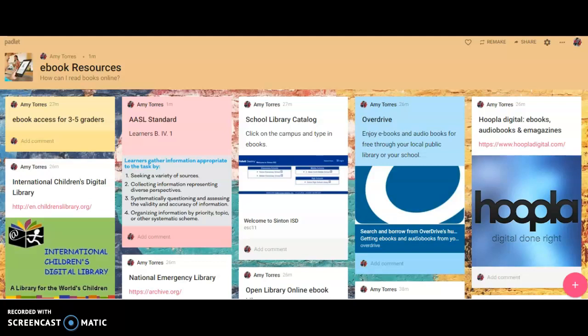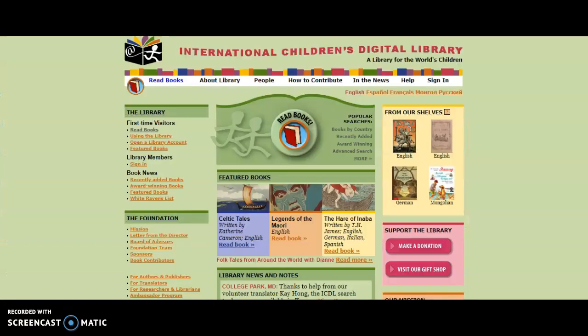The next website that we are going to be looking at is the International Children's Digital Library. Now, the cool thing about the International Children's Library is that you do not need an account to access any of the books. So when we go to that website, you would go to Read Books.